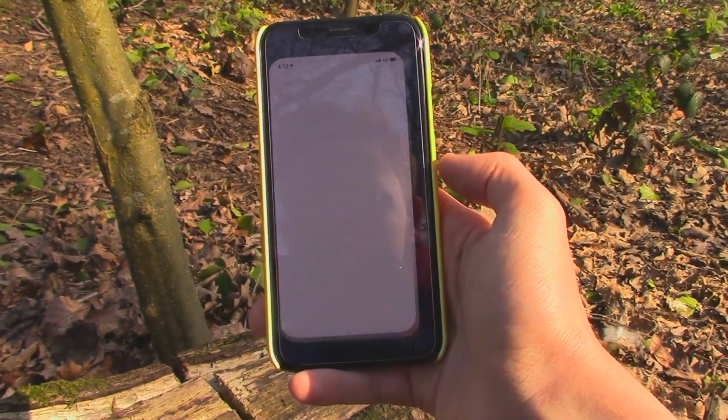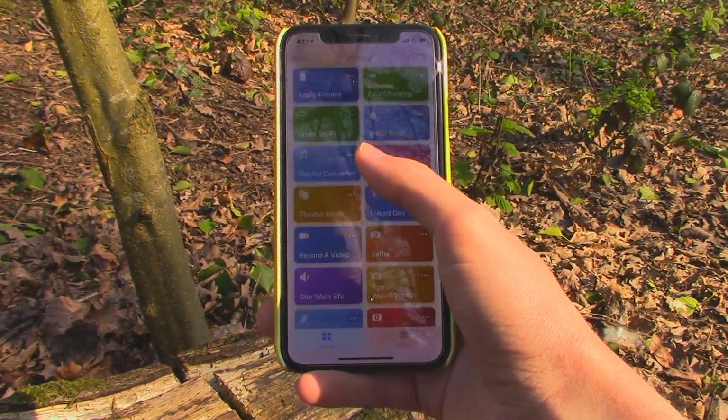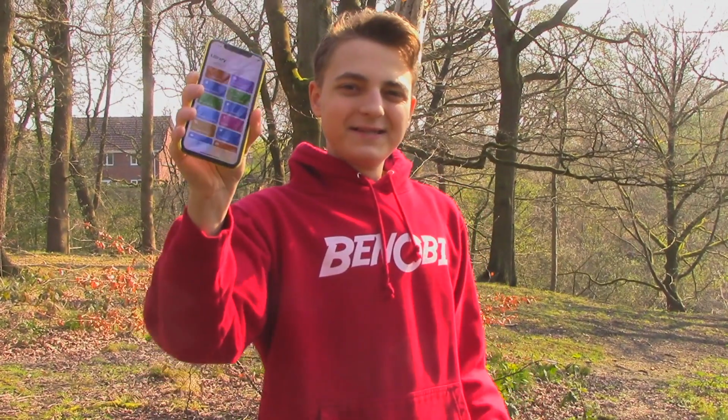So I've been using Siri shortcuts quite a lot in the past few months and I've been messing about with it. Here are 10 of the best Siri shortcuts you can get right now. The first Siri shortcut I'm going to share here is called Grabstagram.